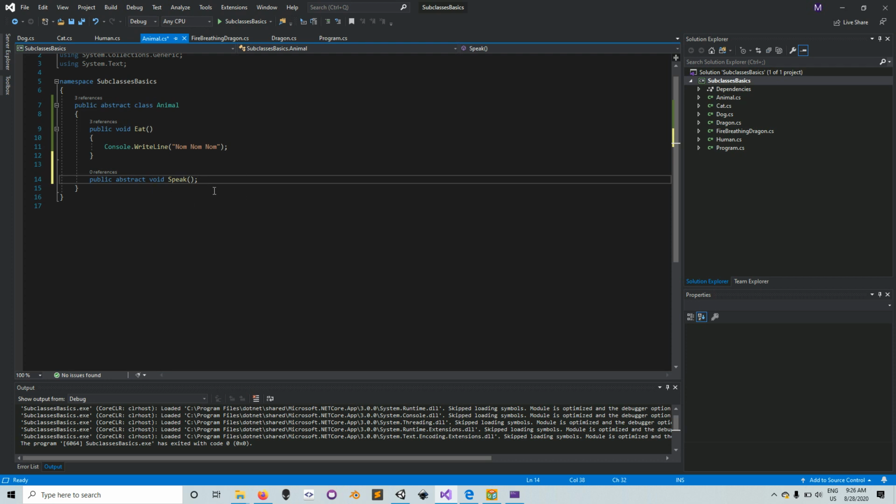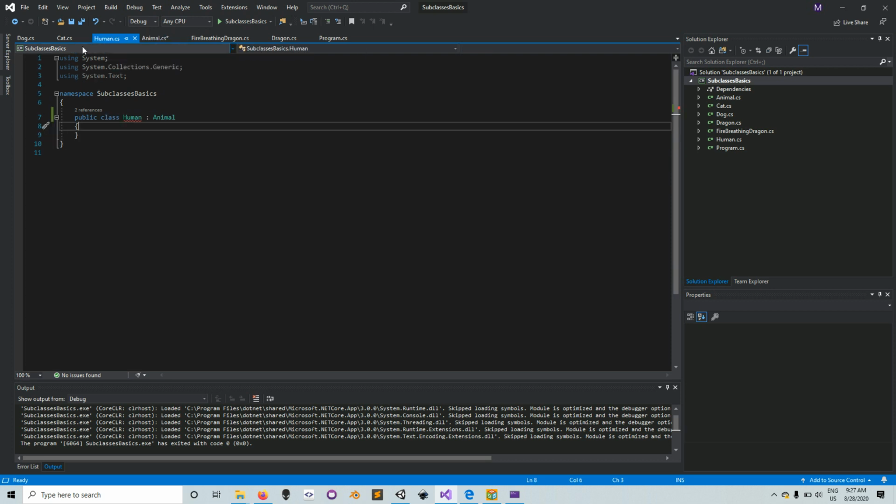The class that inherits this method remains responsible for overriding this method. So for whichever non-abstract class inherits this method, it is mandatory for that class to provide a concrete implementation of this method, that is, to override this method. So we're going to see how we're going to do that in the human, the cat, and the dog class.